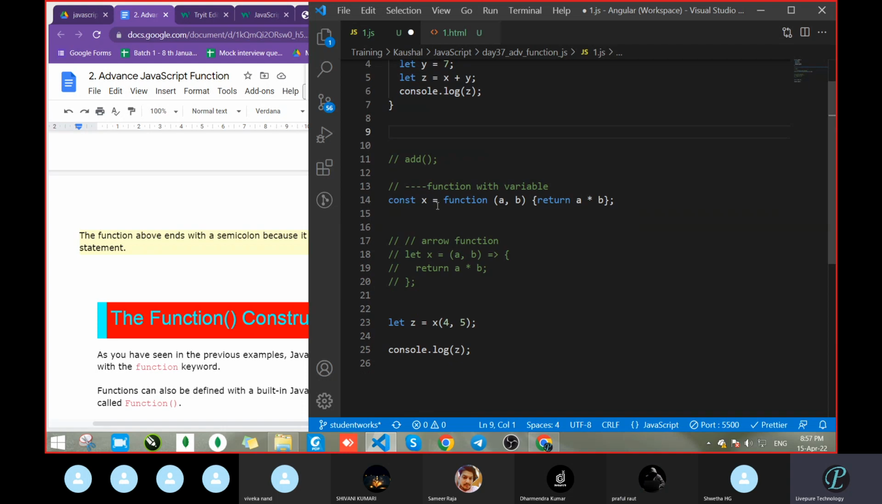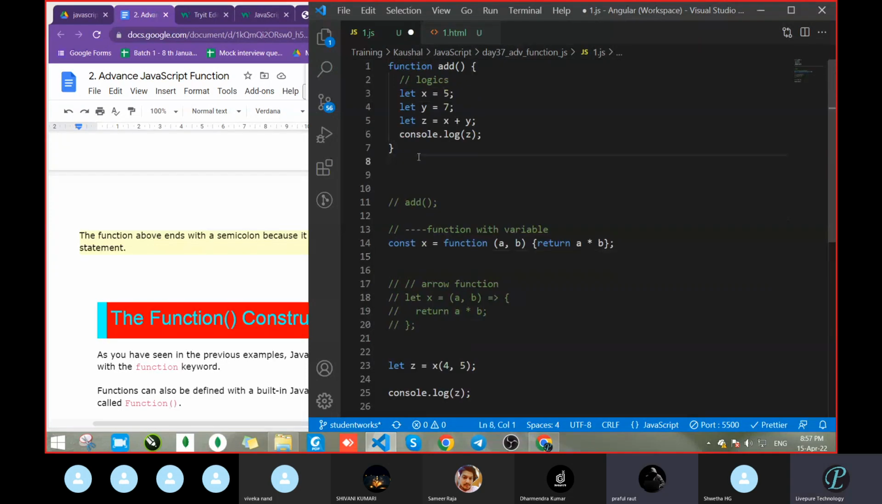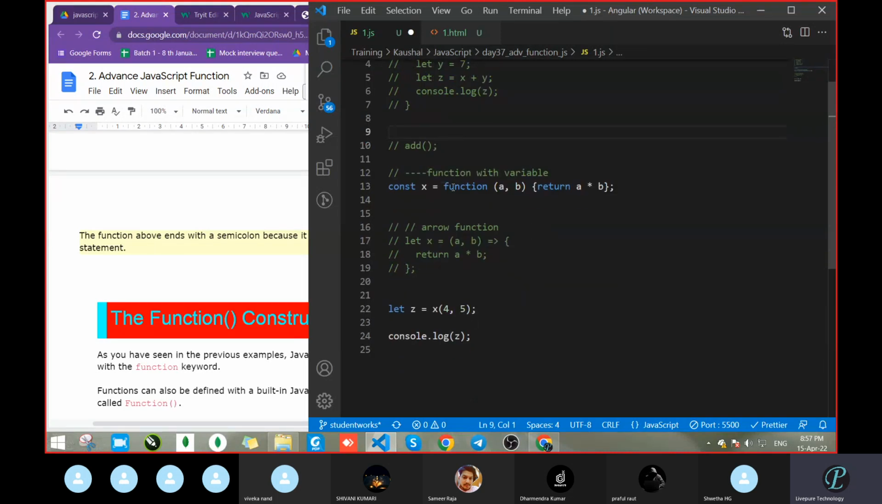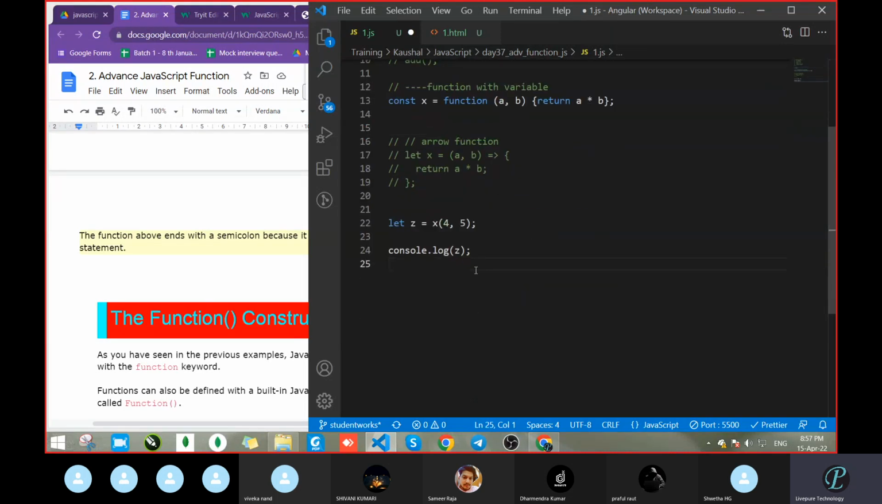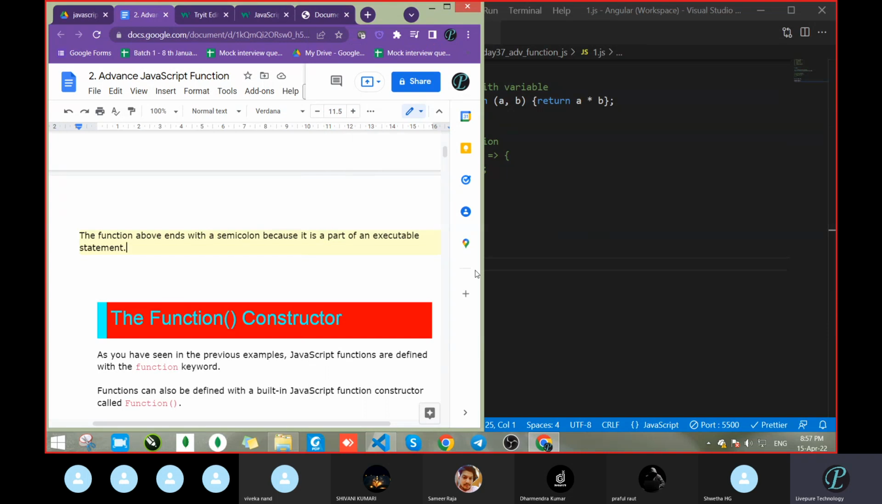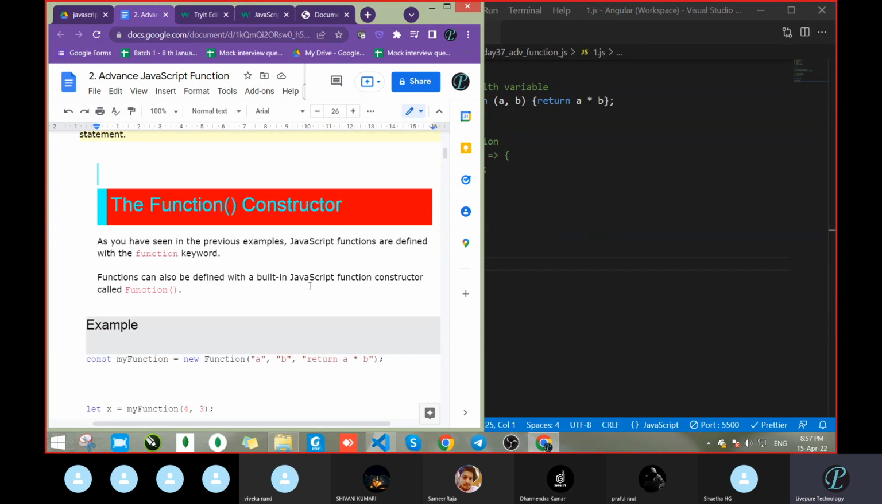Because here what we had done, const x. Did this get declared or not? Whatever variable is there, it got the data type const. So that becomes the declaration. Correct? Function declaration, variable declaration, initialization, these all are common. Everywhere is the same, whether function, object, or anywhere. That's not an issue. So next, the function constructor.